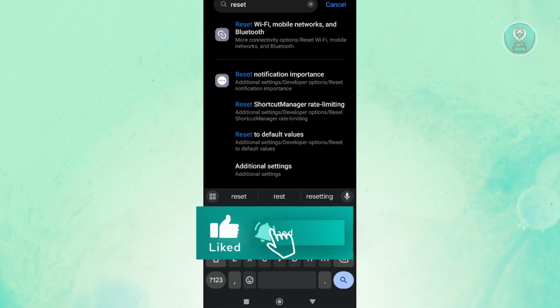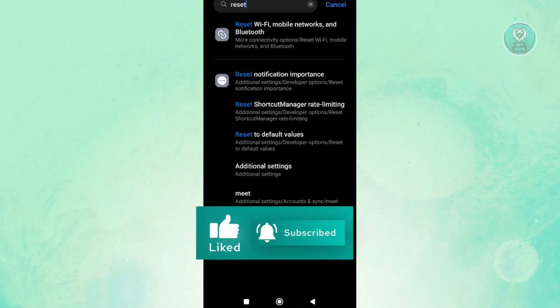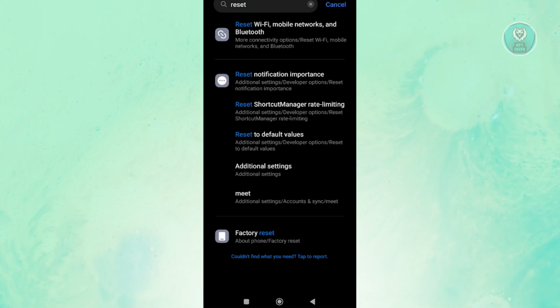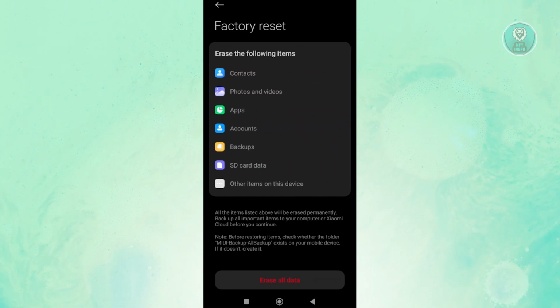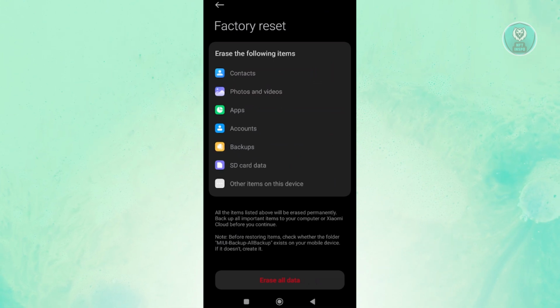Now you should be able to see a bunch of things here, but what you need to look for is the factory reset option, which is usually at the very bottom here. So once you click on it, it should redirect you to this section here, which in this case, you just need to click on the erase all option to basically factory reset your phone.